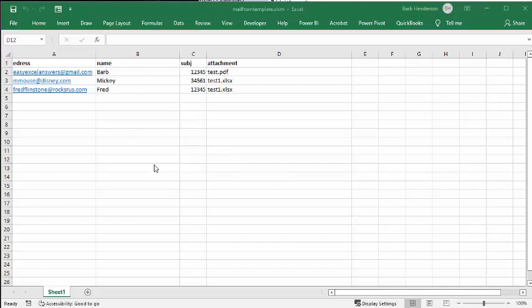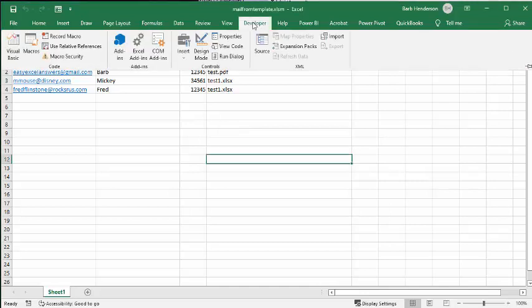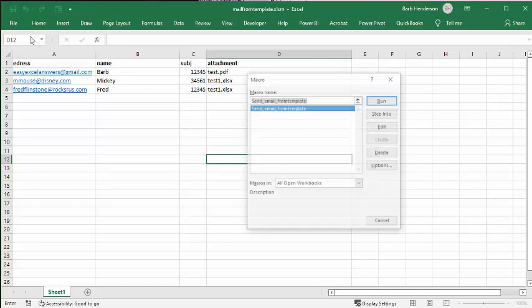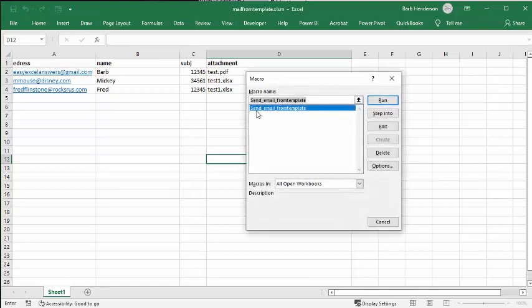But I have figured out a way that you can send all your messages from Excel on an Excel template. And so here I'm going to demonstrate. I've gone to the Developer tab, I've gone to Macros, I've gone send email from a template, and I'm going to run this.